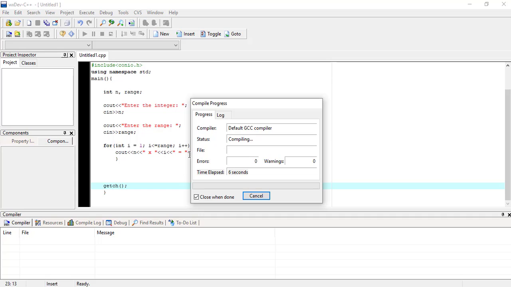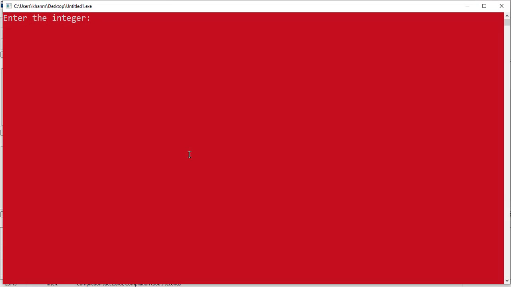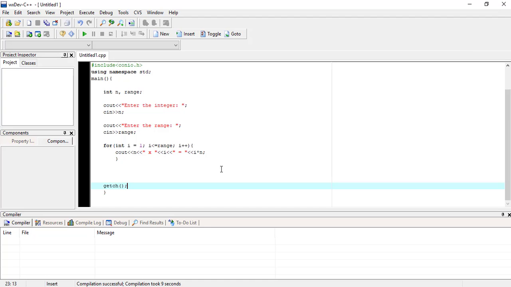Let's see now. Compiling is complete, and now come on, it's here. Okay, so let's say now I need the times table for 145, range up to 100. Now you see how does it look? Very bad. Why? Because I told you that I need to write something here, but I'm not writing it to show you how the program will look when it's printed on the screen.